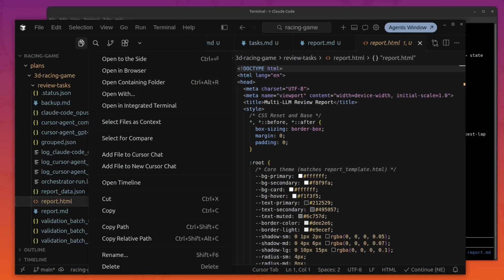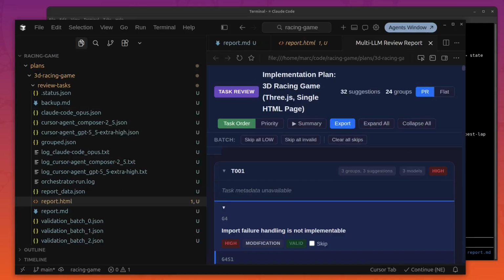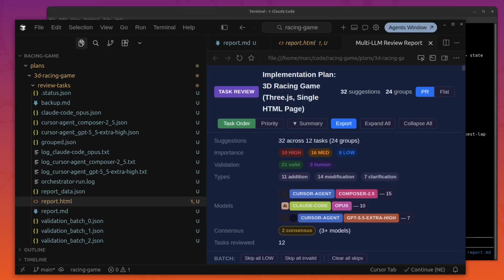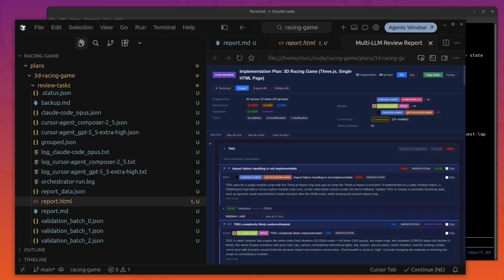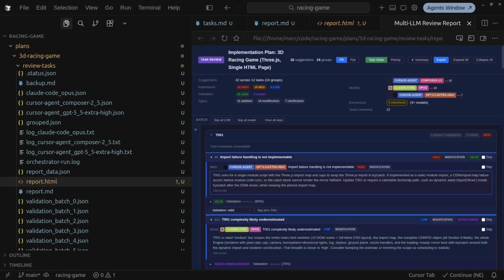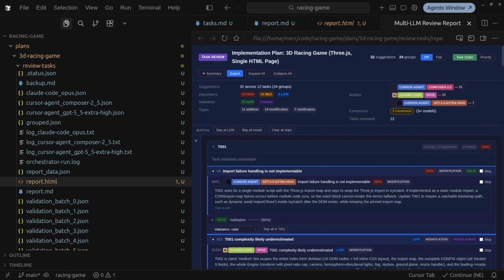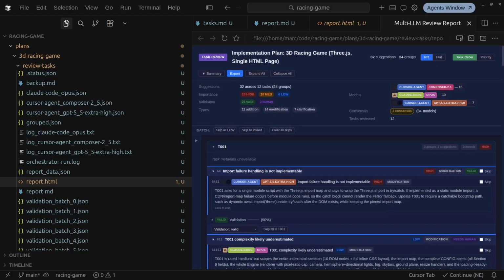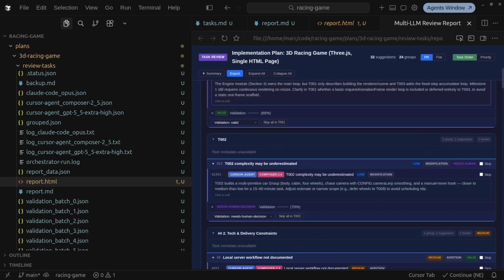But a clearer view is the other HTML report that's generated that you can look at here. And here you can see the different views. So if we look here, let's make this a bit bigger. Yeah, so here we have all the models that reviewed this particular set of tasks that were generated. So we had Cursor with the Composer 2.5 model, Claude Code by Opus, and Cursor Agent again, but this time with GPT 5.5. And here are their various suggestions.